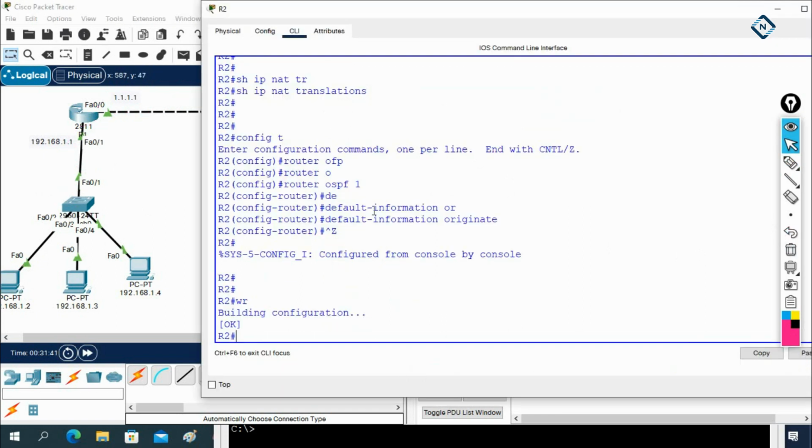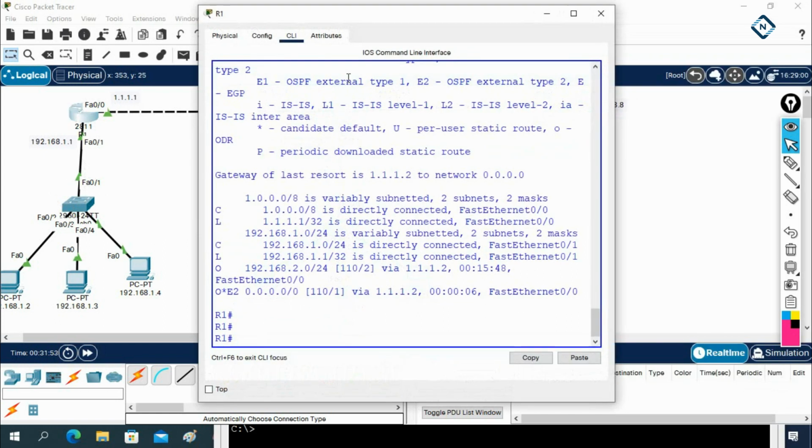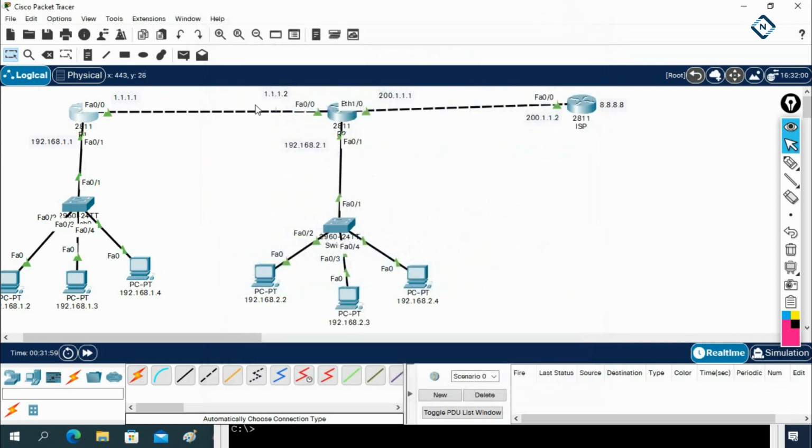If you want, I will show you what I did. I just go inside OSPF, okay, and then I put default-information originate. With this, all the OSPF neighbors, whoever is running OSPF, are going to get the default route, E2. This default route we get, and they are going to forward the traffic here. So this is a small scenario.